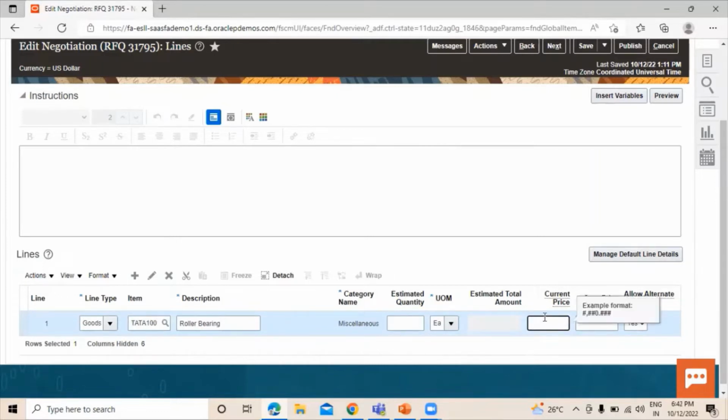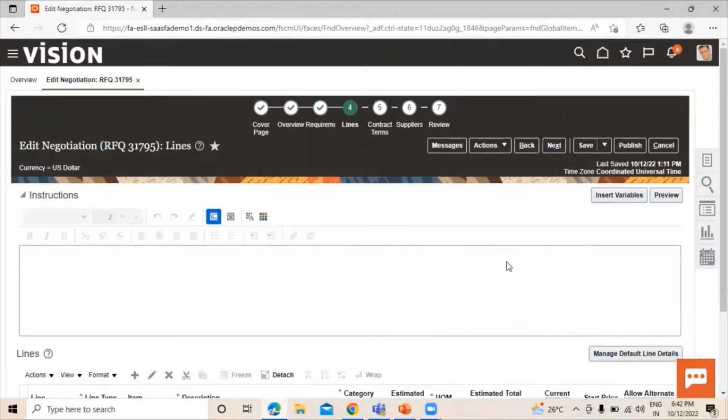Current price for our item, let's say 50,000 is current price, and starting request for quotation price, that is also same as that of our current price, 50,000. Okay, the current price for our RFQ, that is 50,000, and starting price for our RFQ, that is same as that of our current price. Allow alternate line, set as yes. Okay, now click on next.